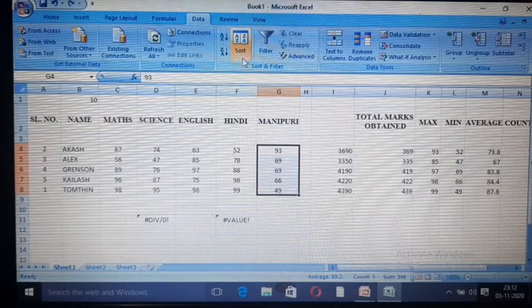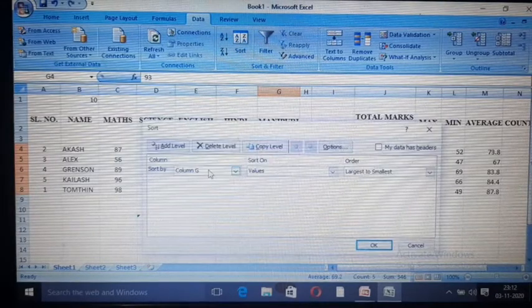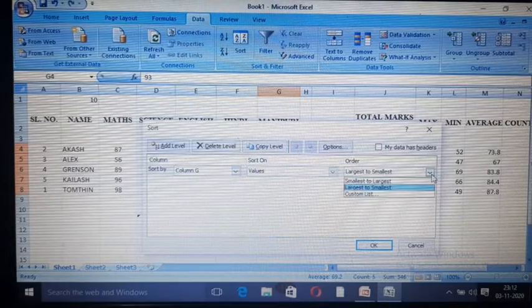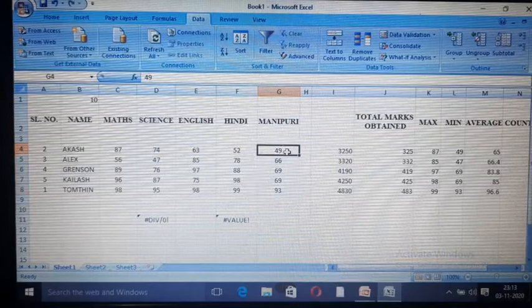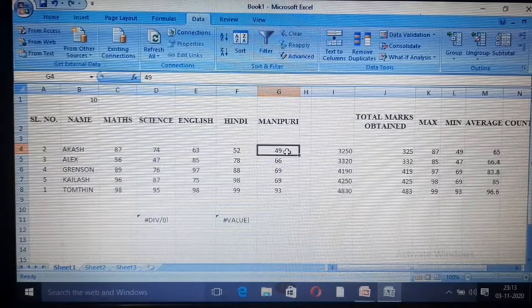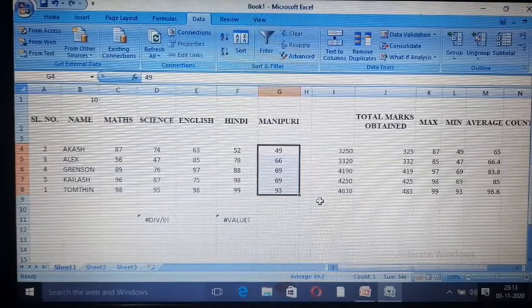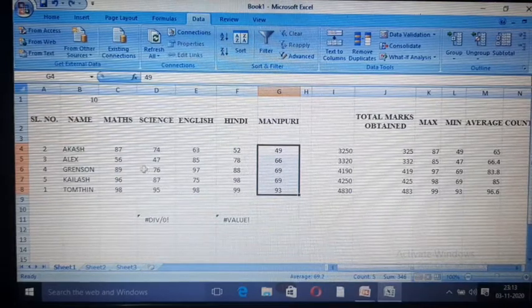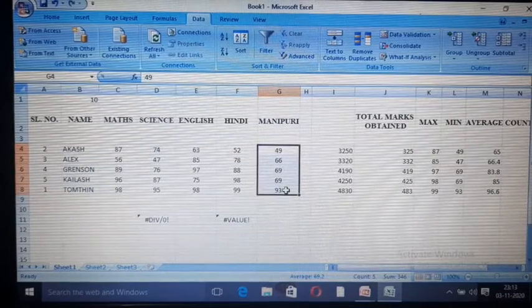smallest. Now let's sort again, continue with the current selection, sort G column correct. Now we are sorting values correct. Now instead of largest to smallest, let's sort smallest to largest. So now the smallest mark is on top. From smallest to largest we are sorting here. Now this is how we sort numbers, and we sort alphabet also, names also we can sort, the numbers also we can sort.